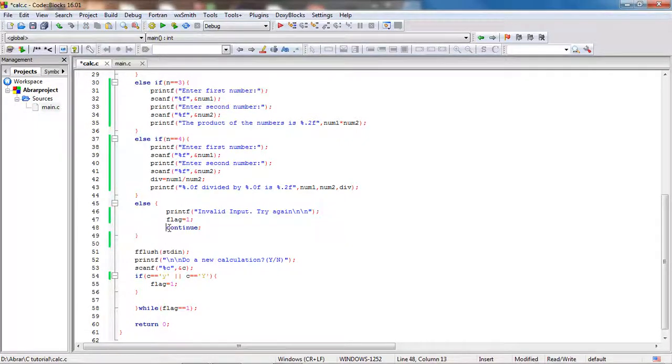Before I continue, I set flag equals to 1, and if the flag is indeed equal to 1, and this double equals is not assigning 1 to flag, I am comparing 1 to flag. This means is flag equal to 1, and flag is equal to 1 when I input an invalid number, so it repeats itself.